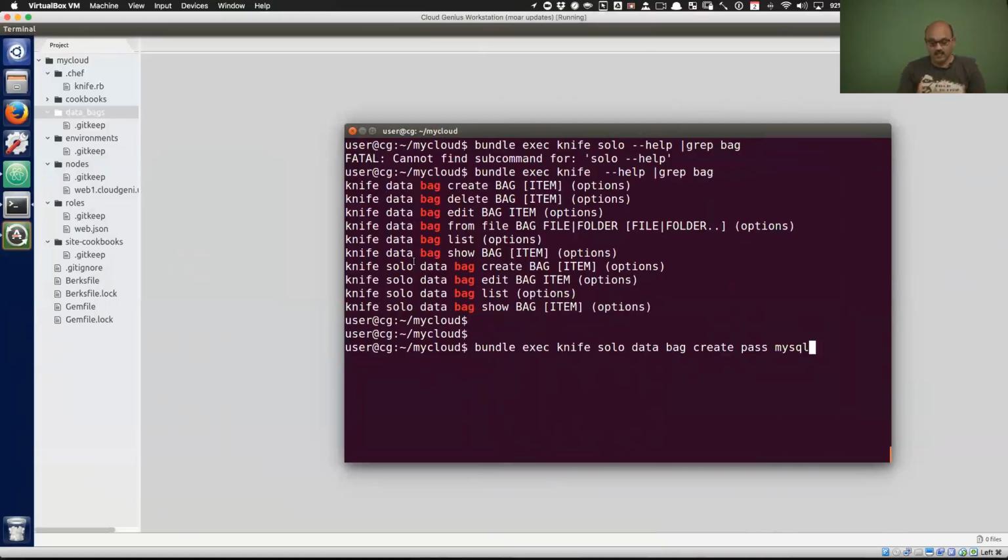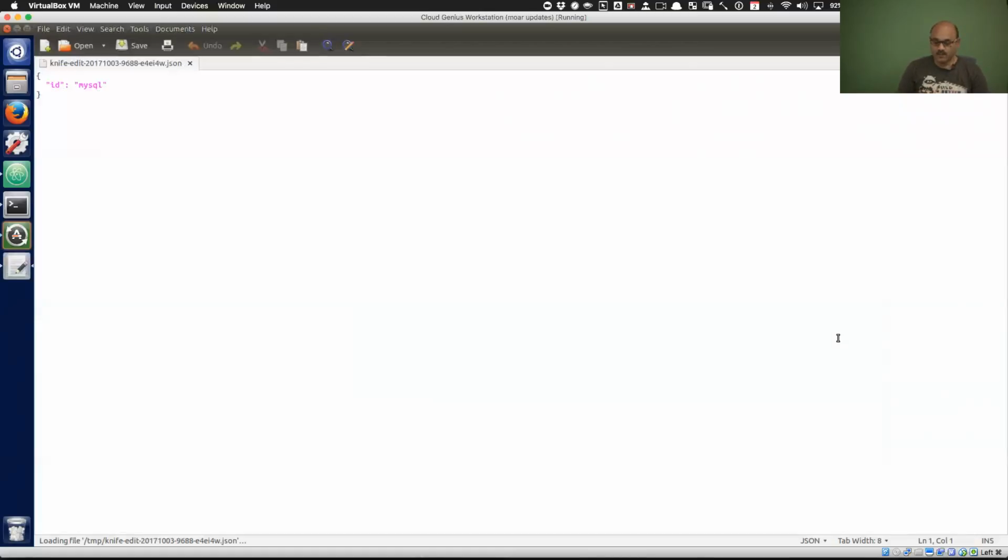In that editor, you are expected to provide the password so that you can save this item pass in the bag called MySQL. That is going to happen as soon as I enter this command. A new editor will pop up. It is not the Atom editor. It's a different editor called gedit. In this machine, it's a different one. And I'm going to run it. And I said enter. It pops up a new editor. This editor is the gedit editor.